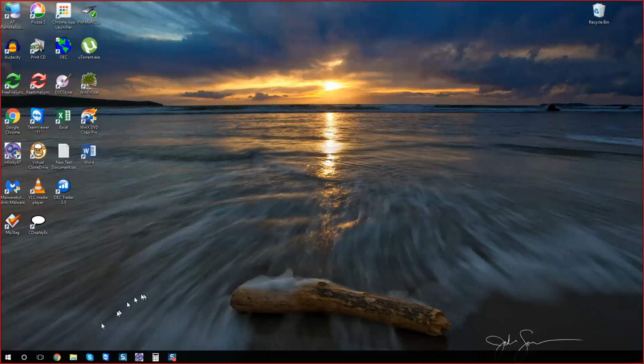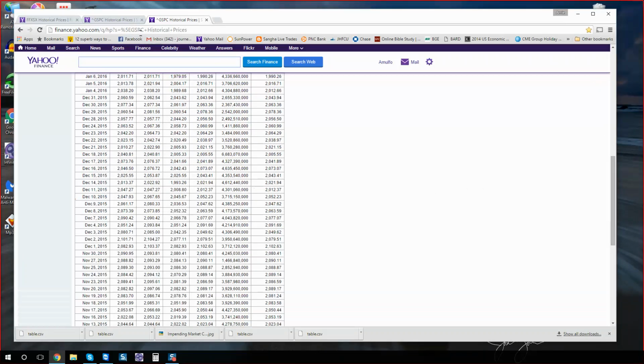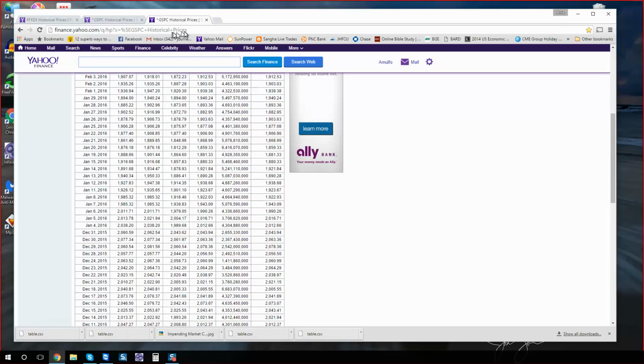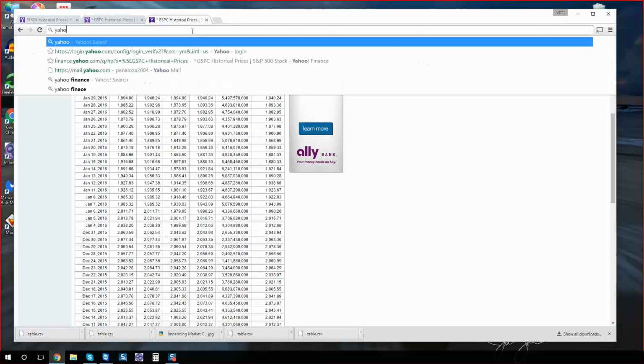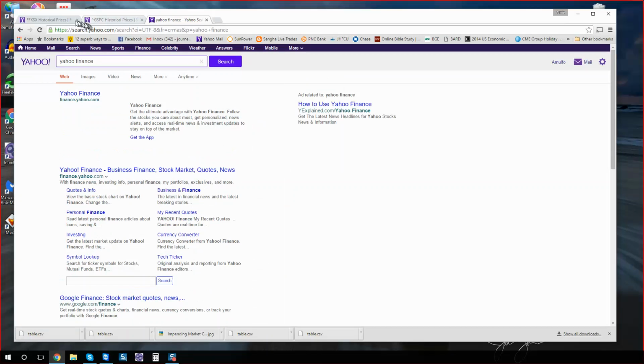The very first thing that you need to do, and we thank Yahoo Finance for this, is to go to Yahoo Finance and look up the GSPC. So we go from the very beginning here. I'm just going to look for Yahoo Finance. And there we are, Yahoo Finance. We're going to do a symbol lookup.